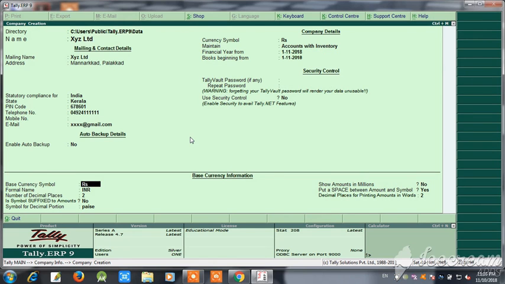After that, base currency information. Here the base currency symbol, as we mentioned above, is rupees. And secondly, the formal name. The Indian rupees formal name is rupees. Here mention rupees. After that, decimal places. After the amount we need two decimal places, so mention 2. Then our symbol for the decimal portion is paise, I mean 50 paise like that.